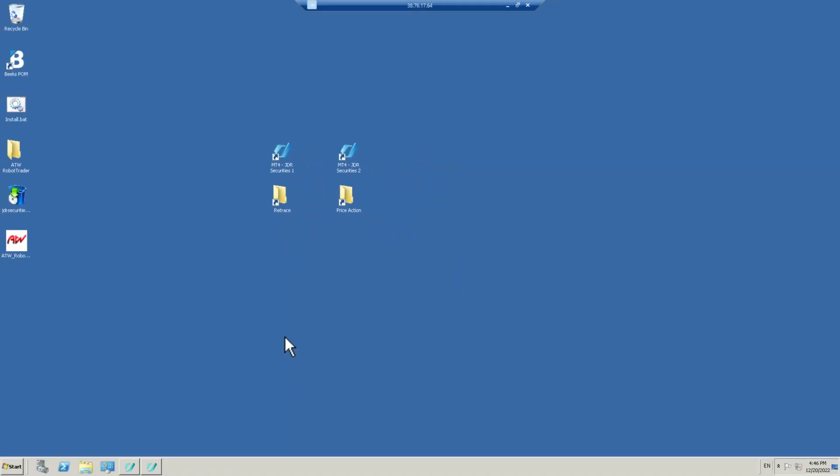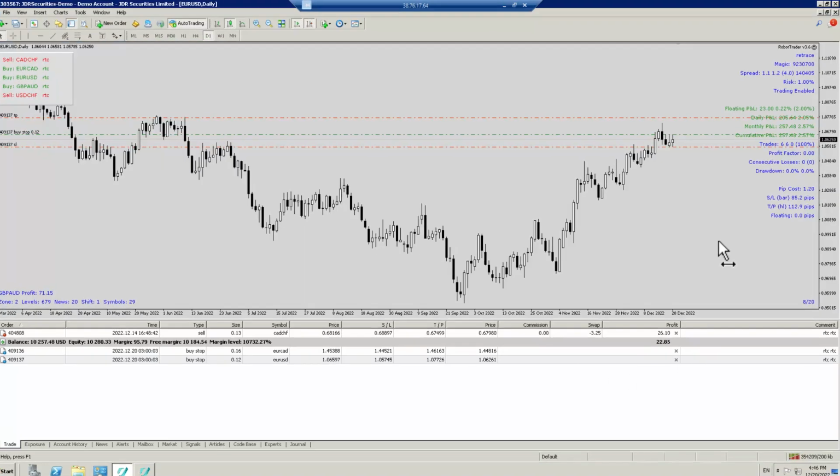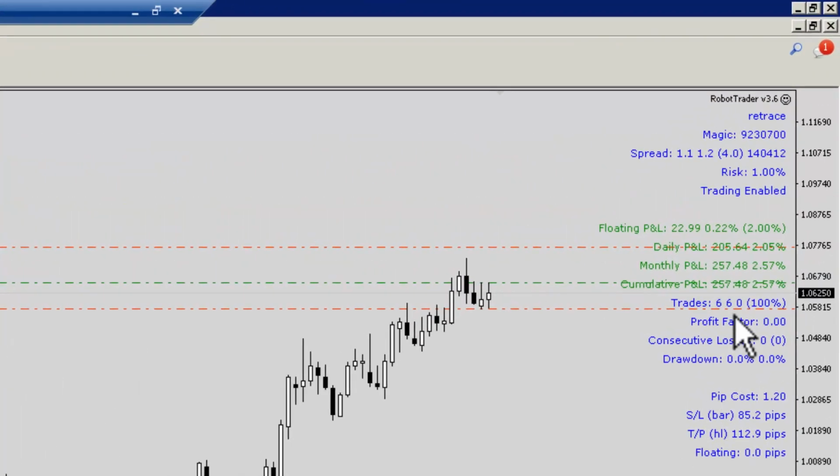So let's take a look at what's been happening with the retracement robot. So far it has taken 6 trades, all of which are winners. We've had 6 winners and no losers, and our profit so far is 2.57%.